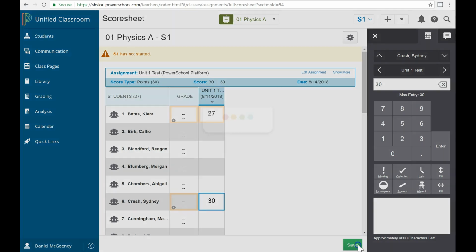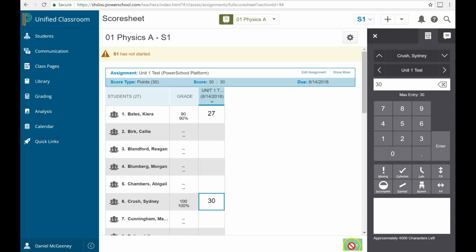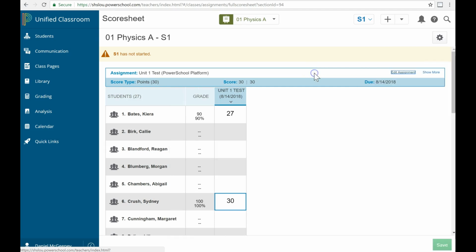This is a big difference from our Plus Portals gradebook. Everything you do in this gradebook has to be saved by clicking the button. Now that it's saved, let me click Edit Assignment.